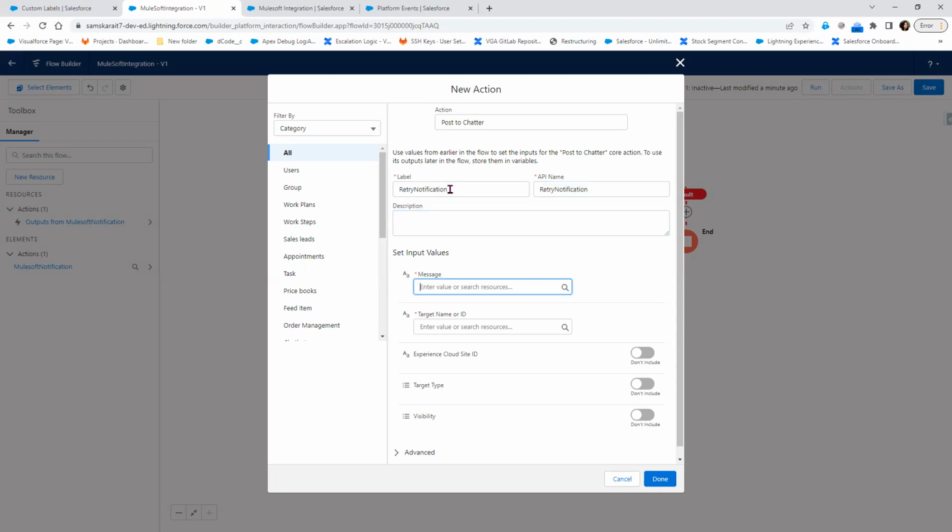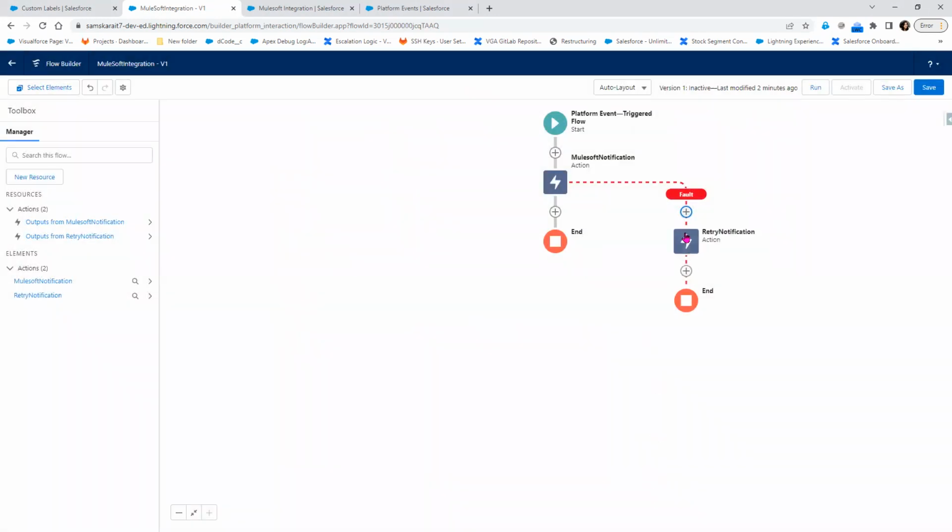Here I'll be using the same record dot message. I'll just give a message here instead of message and source, because we can identify what is the difference there. Now here this is label dot MuleSoft group ID. If it is still an error, then add a fault path. So we can keep on doing it as many times as we want.